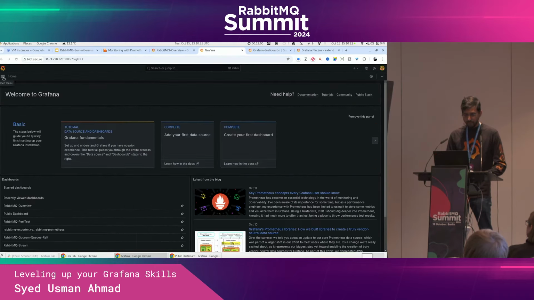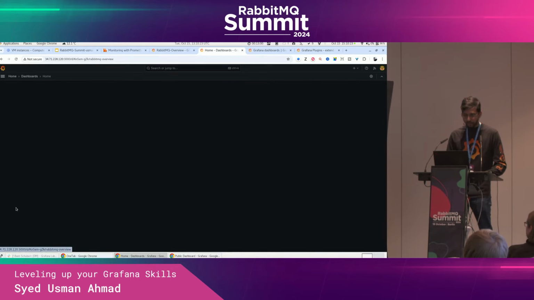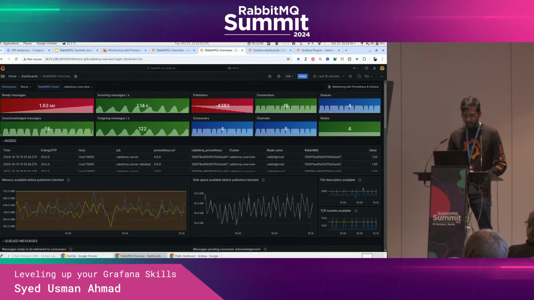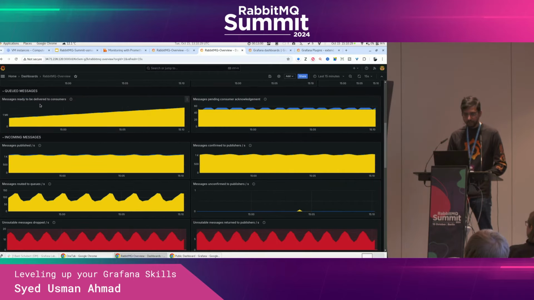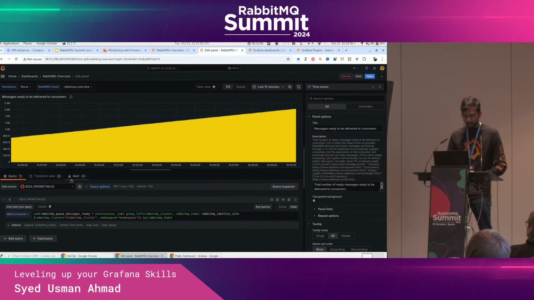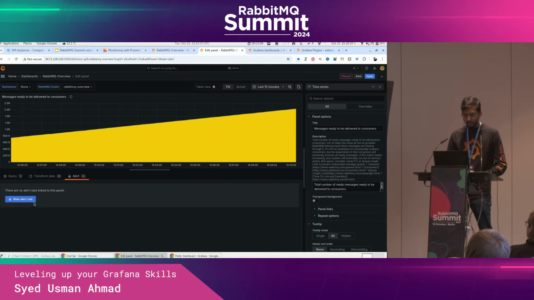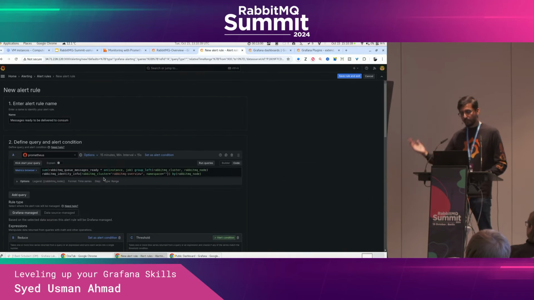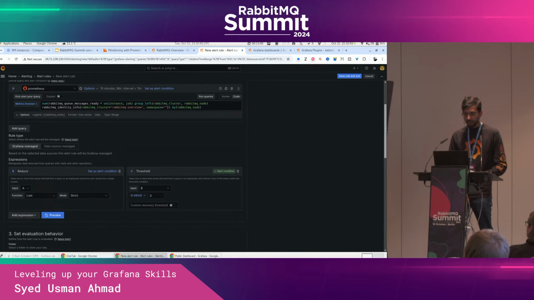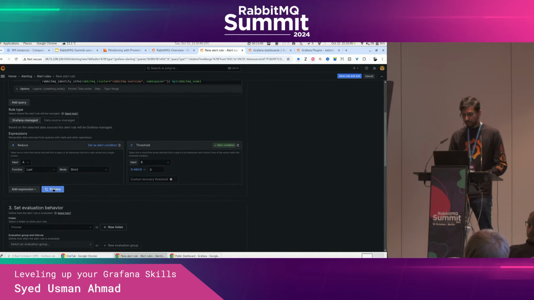Let's say, again, taking this RabbitMQ overview dashboard, there is this metric, messages ready to be delivered for consumers, and it seems very important, so I want to create an alert. So I go here in the tab, add a new rule. It will automatically take you to the alerting module, and you can see the query which is used here. You can click on preview.